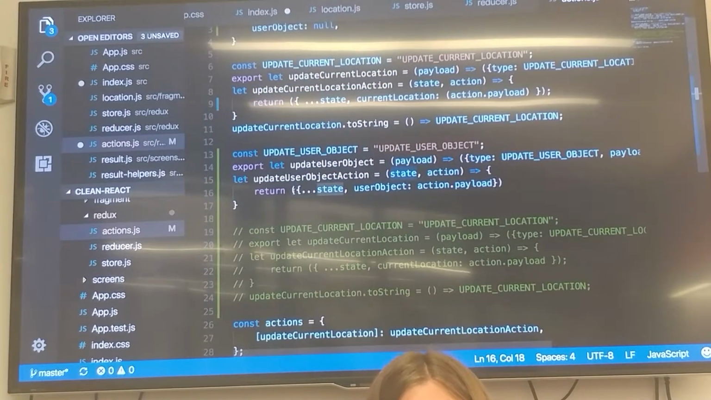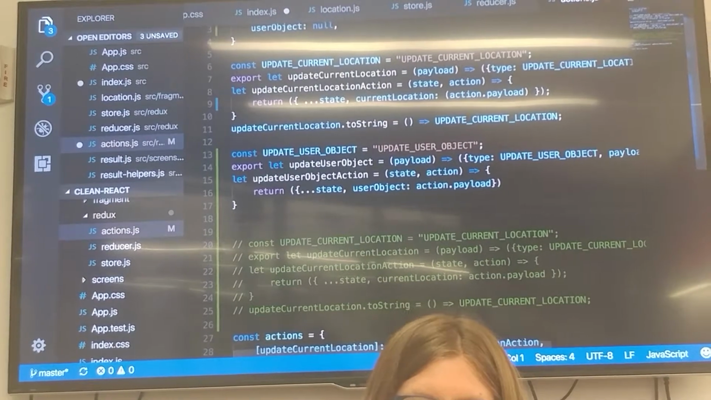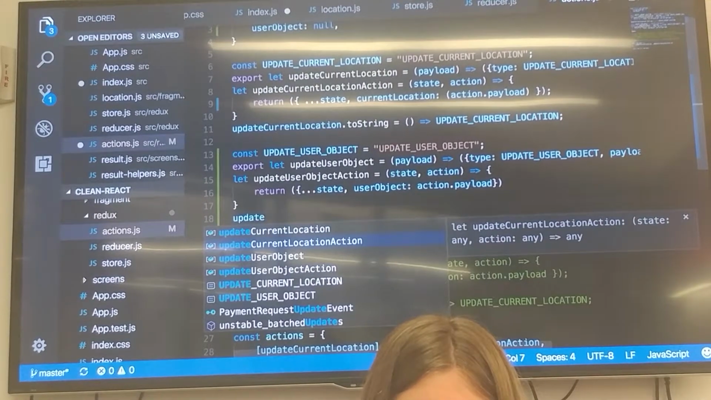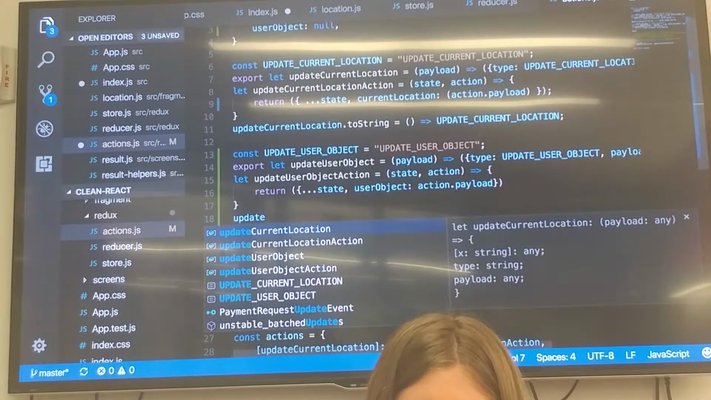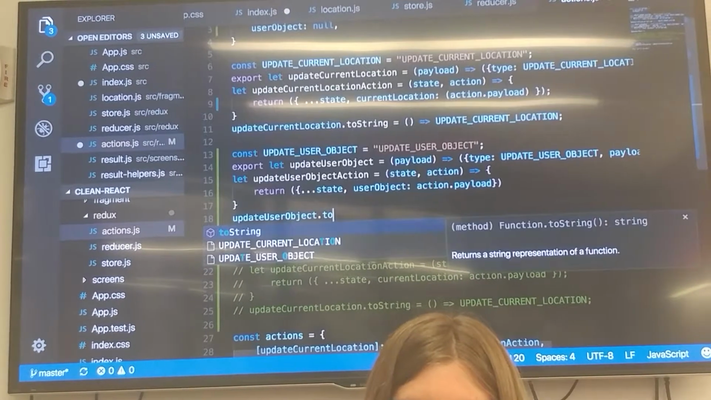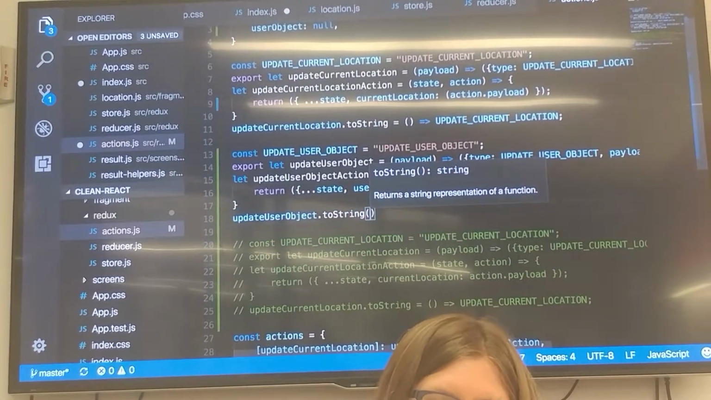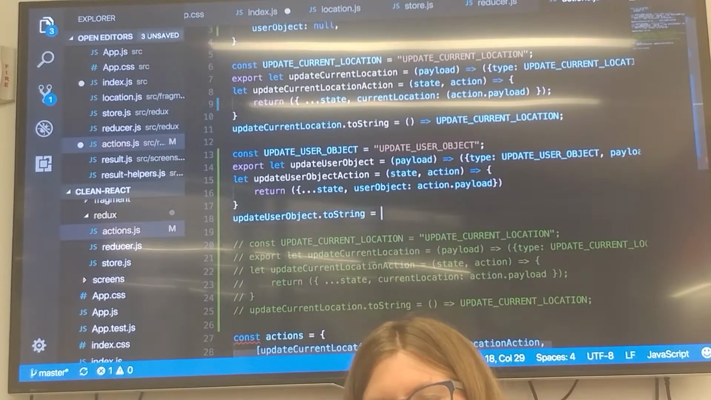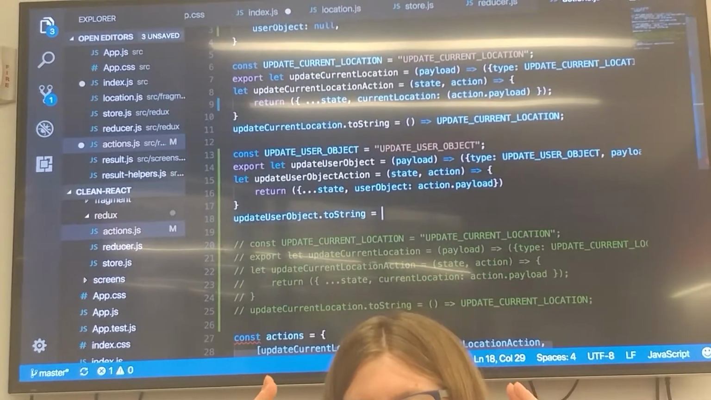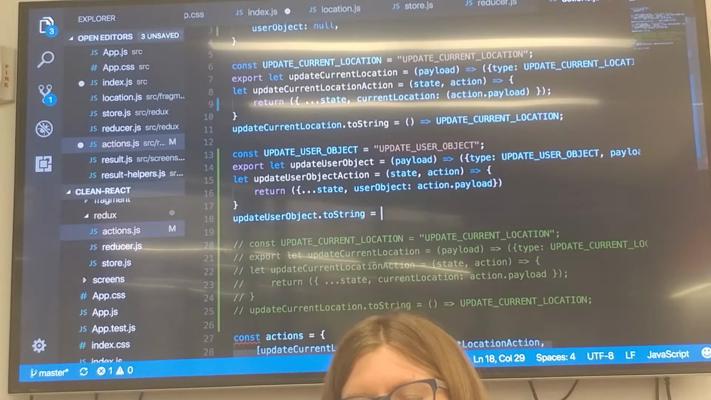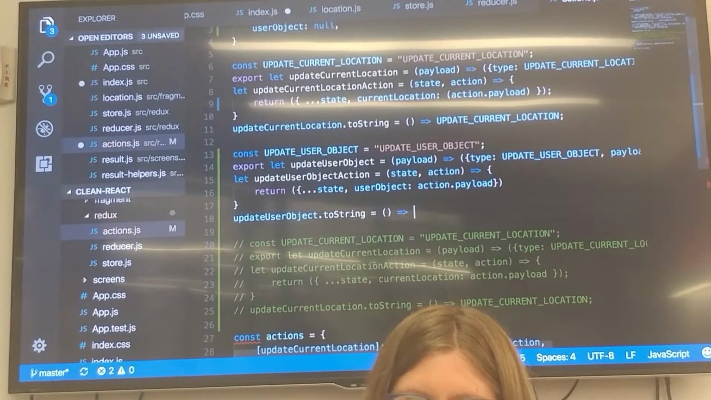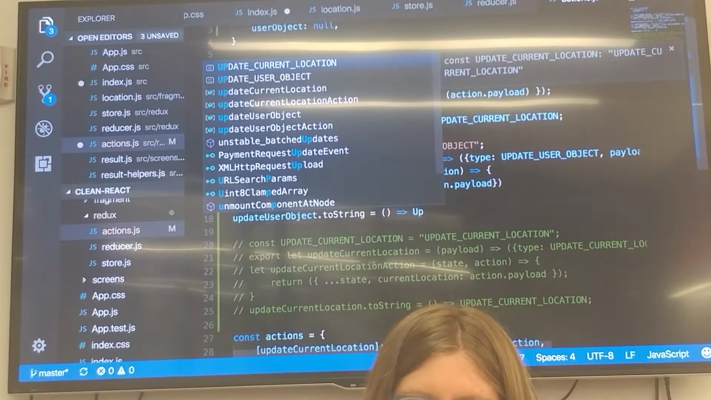So we send this to our reducer, and not only that, we do update current, update user object dot toString, because you guys know that all variables have an inbuilt method called toString, but instead of doing what it would normally resolve to, we're saying, hey, whenever someone tries to do a .toString method on you, instead of what you normally do, we're going to do this. We're going to turn into the update user object string.